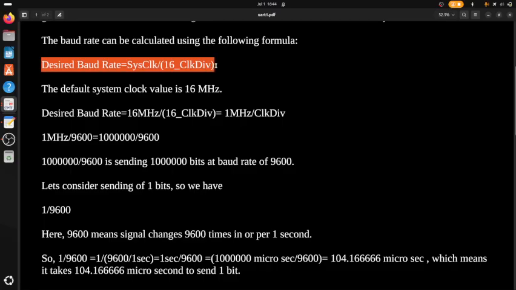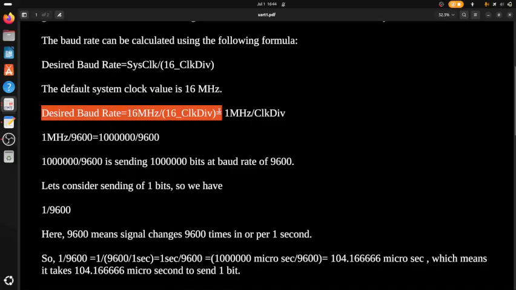The formula is: desired baud rate equals system clock divided by 16 multiplied by clock divider. This is a multiplication symbol and not an underscore. The system clock has a default value of 16 MHz. The default system clock value is 16 MHz, and we will put it in the system clock. So the desired baud rate equals 16 MHz divided by 16 multiplied by clock divider. This is a multiplication symbol.